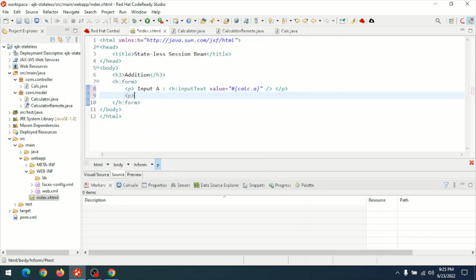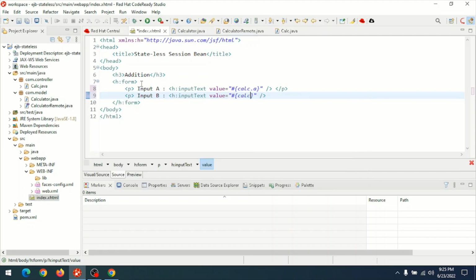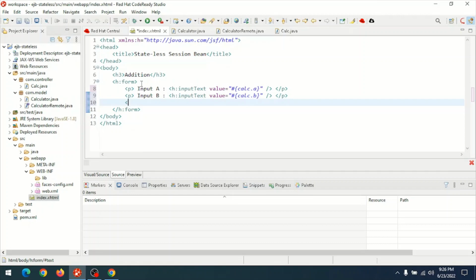Then create another paragraph tag. Place a control to get input b. Value equal to managed bean class name calc dot set value for b, and close the paragraph tag. Then create a paragraph tag to display the result on the screen. Result equal to, use the expression language as open brace, then choose the managed bean calc dot, get value from the variable c.